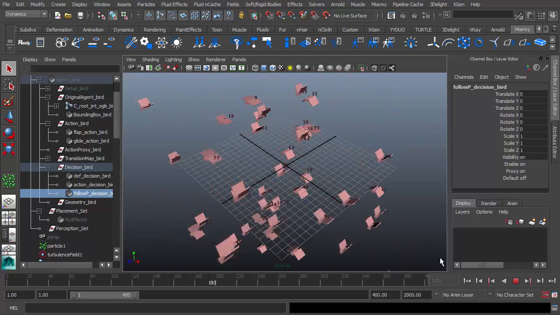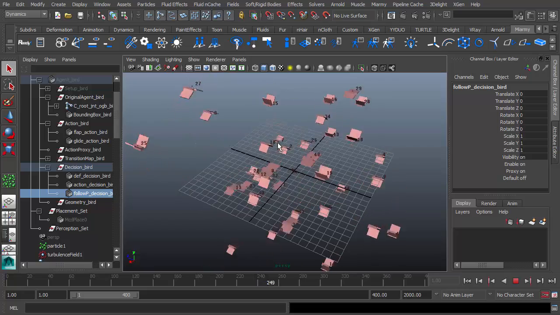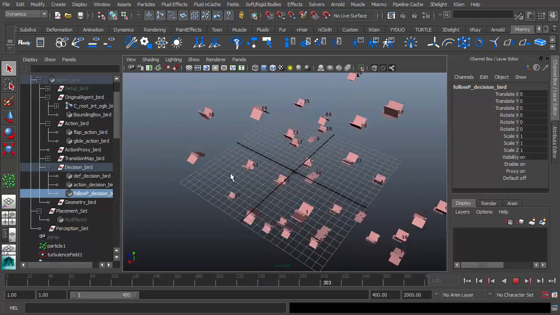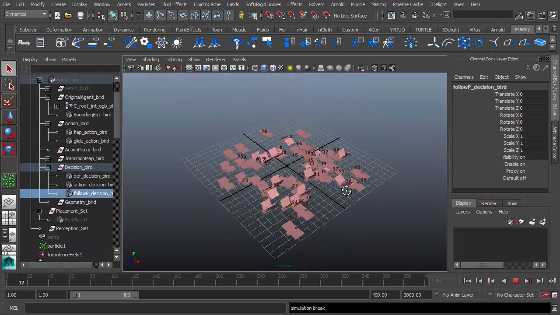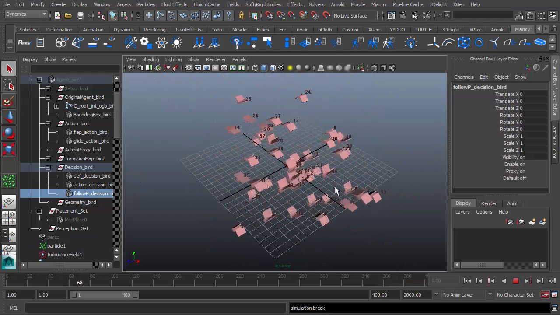But at this time, you can see that it's not interesting because the agent is always facing the z-axis. So we need to make our agent follow the movement orientation of the particle. So let's do that.